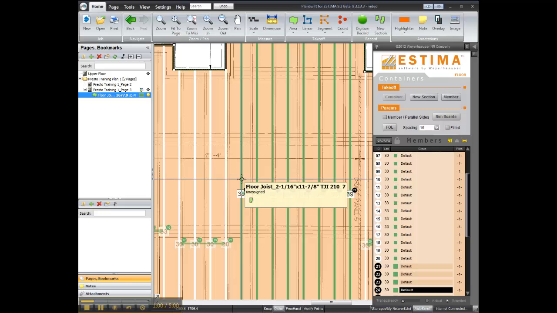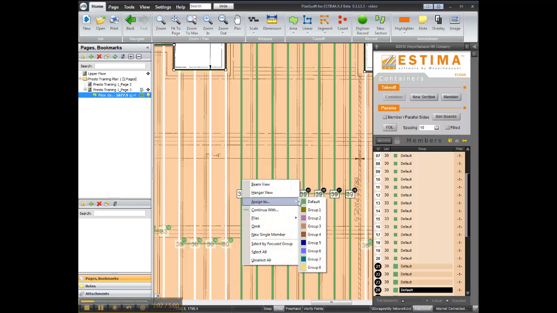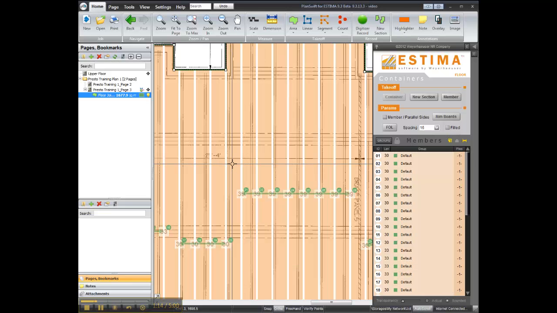But once I have them selected, I can right-click. I can choose to assign to groups, assign plies, continue with, omit. I can do all these different functions not by having to go to the toolpad, but just here in the interface. If I double-click, I can deselect those members.